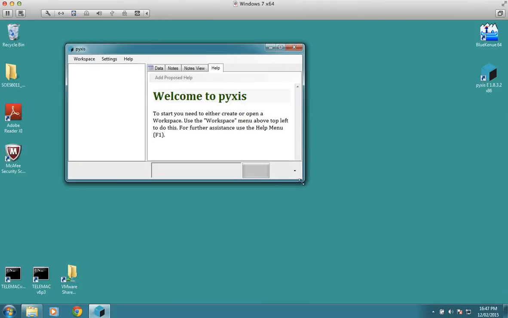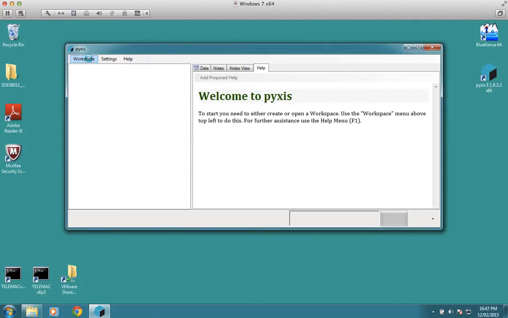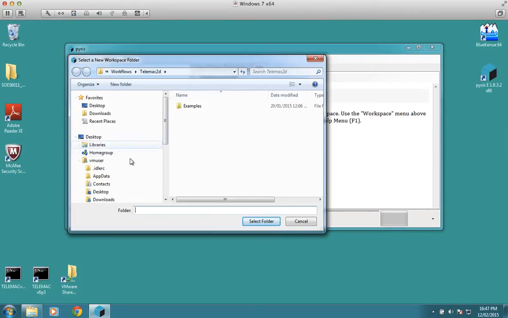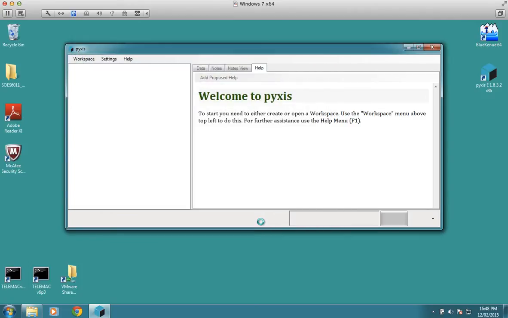So this is our Pyxis window. At the moment it just looks very blank and boring. But what we need to do to start with, the first time you use it, is create a new workspace. In tutorials 2, 3, 4 and 5 we will open the workspace that we've created today. So this workspace is a bit like a blank canvas. This is where we're going to store all our files and build all of our models. So I'm going to select the SOES6011 Practical folder that I created and go select. And this will create the workspace for us. Okay, so we'll just wait patiently for that to load.